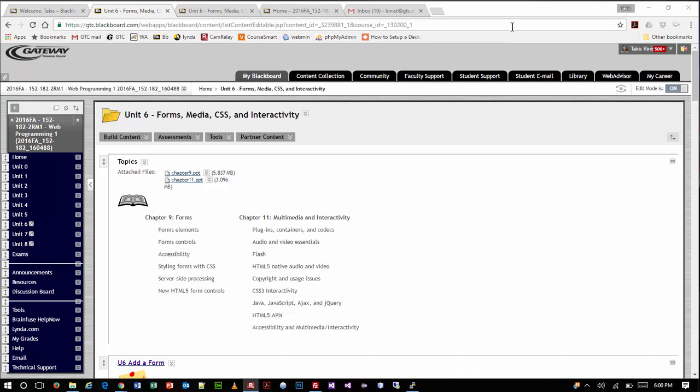Tonight we're starting a brand new unit, and this is Unit 6. You can see the topics. One of the bigger topics here is working with forms, a very important construct, really in any computer programming environment. And then we're also going to be looking at multimedia and some of the stuff that comes with it.